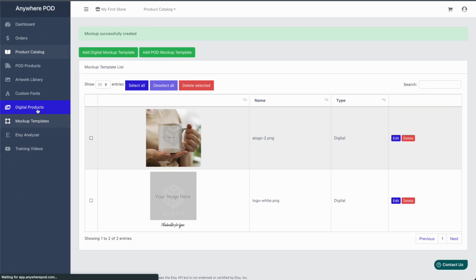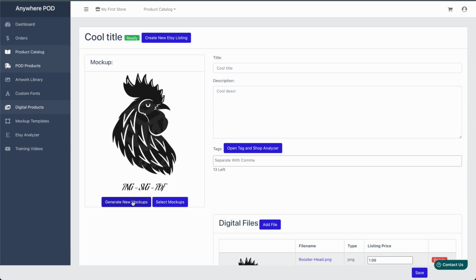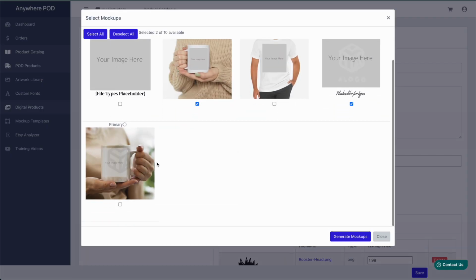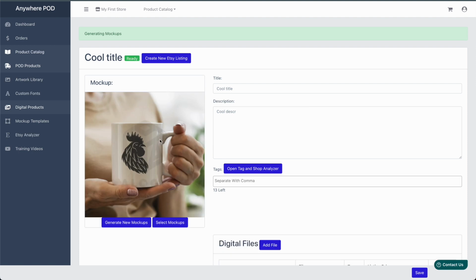And now if we come into any of our digital products and go to generate new mockups, you'll see we have our new mockup here that we just created. And if we select that and click on generate mockups, we can see here that our mockup was generated with our artwork.